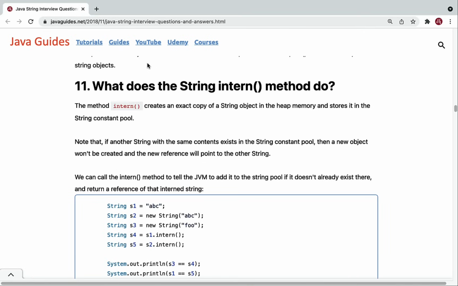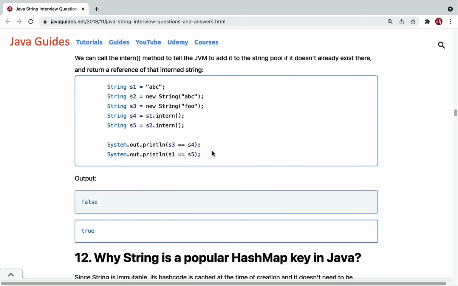Well, the next question is what does the String intern method do? The intern method is pretty interesting. The intern method creates an exact copy of the string object in the heap memory and stores it in the string constant pool. Whenever you create a String object using the new keyword, that object will be stored in heap memory, and if you want to store that object again in the string constant pool, then you can use the intern method. Here you can see the code snippet.